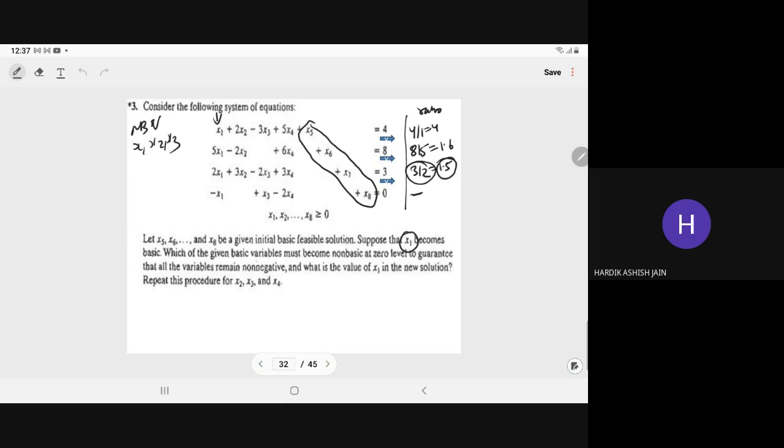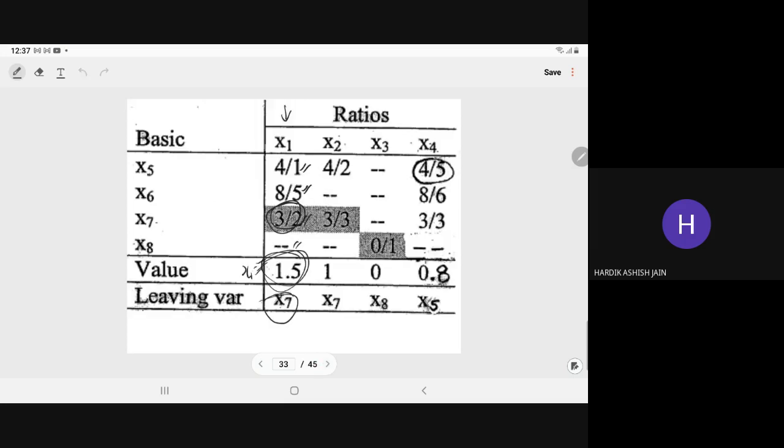Same thing you have to repeat. Repeat the procedure for x2, x3, x4. If x2 enters, then the ratio will be 4 upon 2, 3 upon 3. So 3 upon 3 will be the minimum, so x7 will be the leaving variable. At that time, 3 upon 3 is equal to 1, that will be the value of x2. If x3 is the entering variable, then x8 will be the leaving variable. If x4 is the entering variable, in that case, x5 is the leaving variable. So depending on what is entering, we may have a different leaving variable.